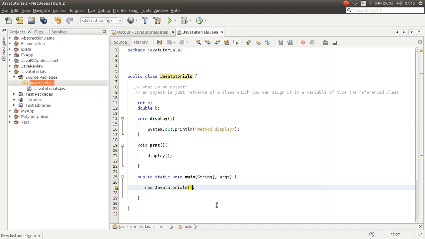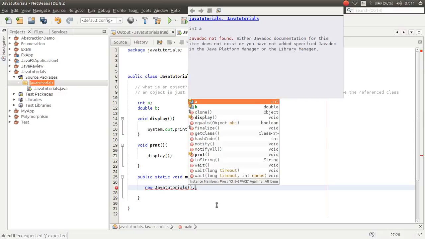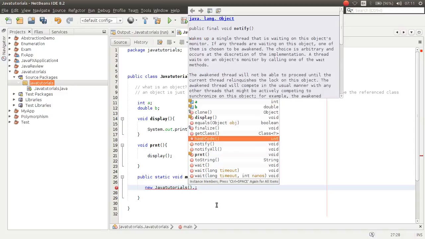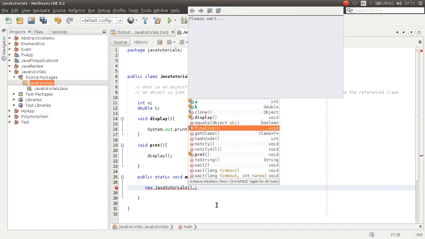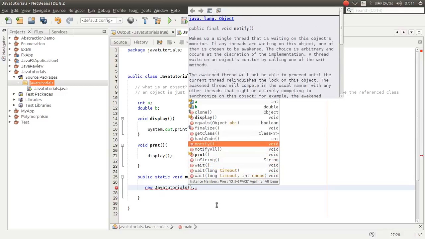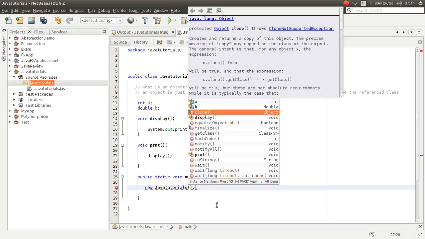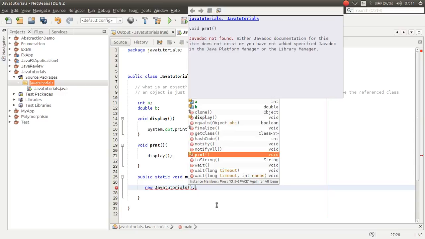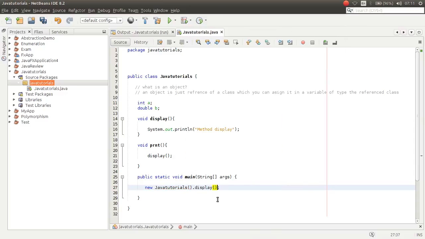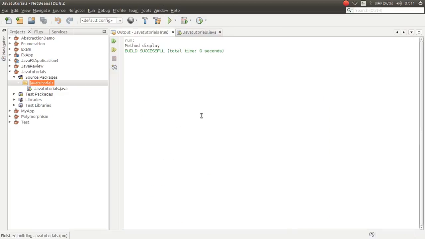So now if I put a dot here, okay, as you can see, now you can call a and b listed here, and the display method and also the print method, and also some other methods which come from the superclass. Don't worry about that, just see that we can access by the object the a variable and b variable and the display method and print method. Okay, now as you can see there is no problem. Display method.